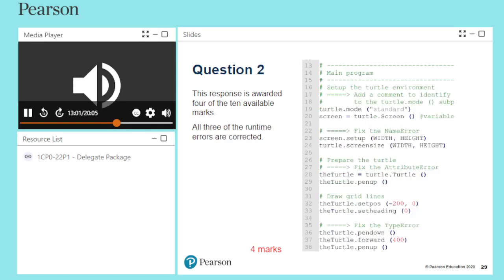This question requires students to fix errors and add lines of code in the context of Turtle graphics. The data type of the argument on line 19 is not supplied. As indicated in the Principal Examiner's report, this was not attempted by some students.